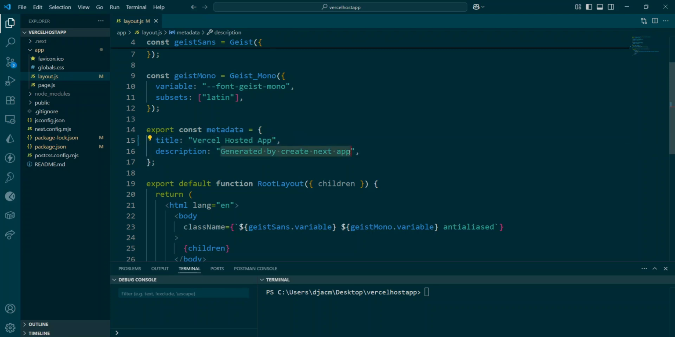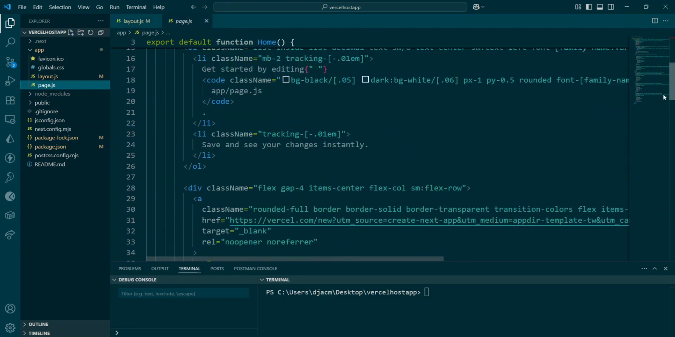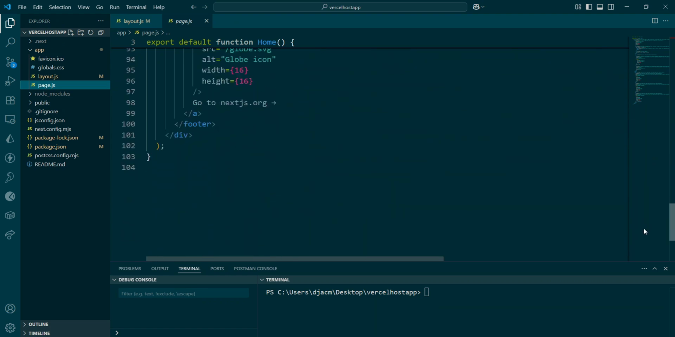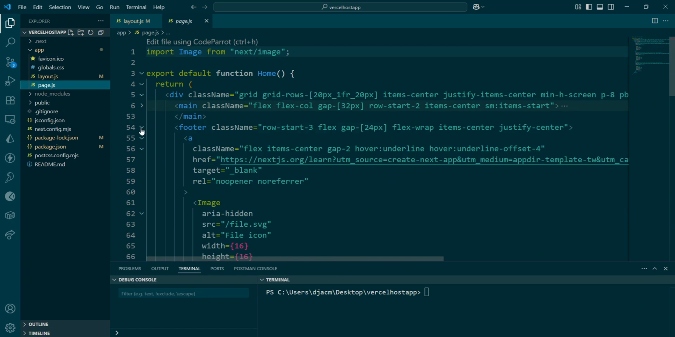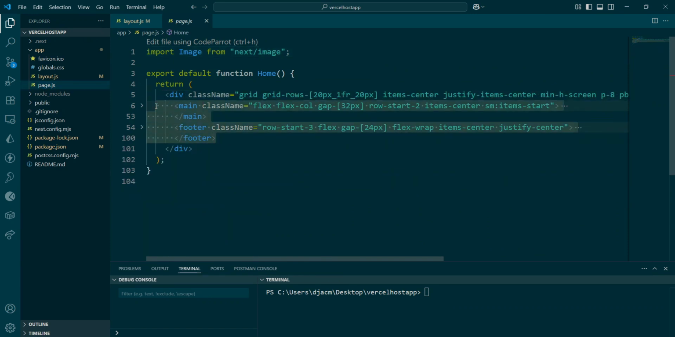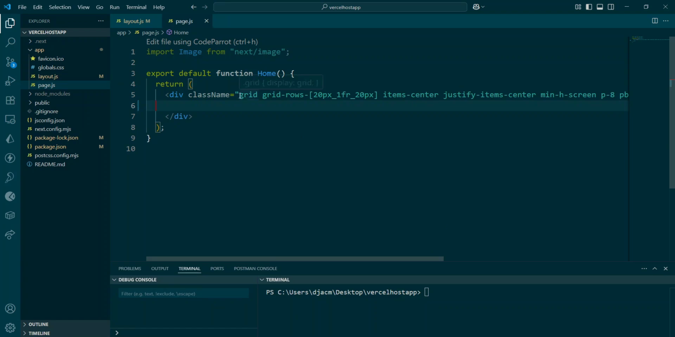Okay, and Vercel hosted app for hosting. Let's just keep it simple. So I need to go to the page. Okay, and in the page, we just remove everything. Yes, everything in the page will be gone. Everything.